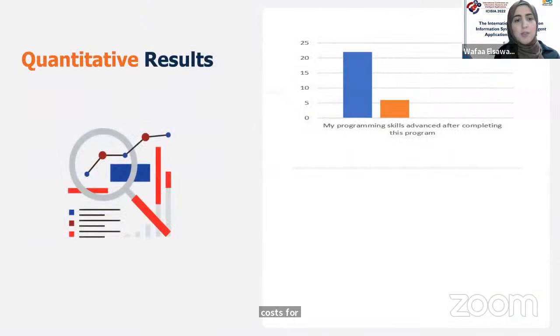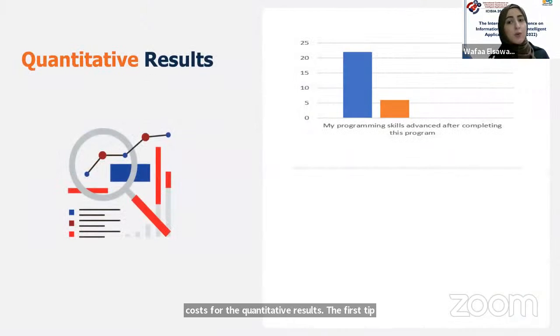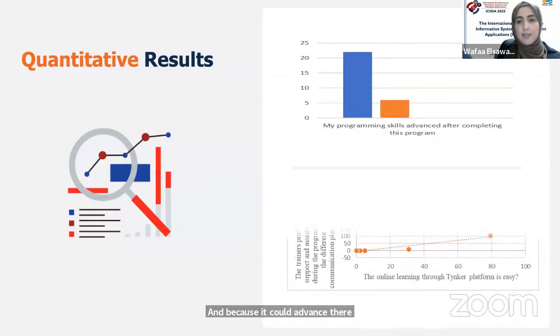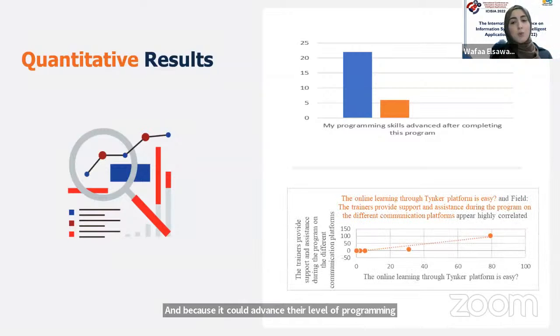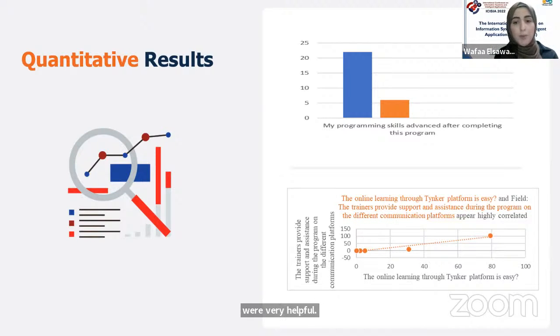For the quantitative results, the first part of the survey was to investigate the effectiveness of the Tinker platform. Most of the students agreed that Tinker was easy for them and that it could advance their level of programming skills. The second part was to question the trainer support. Most of the students also agreed that the trainers were very helpful and supported them during the program.